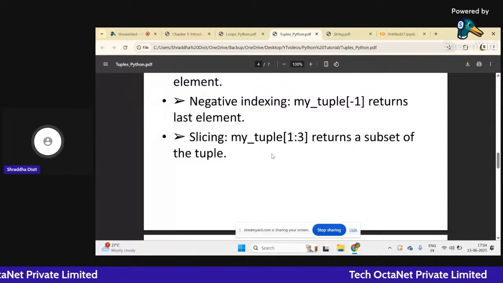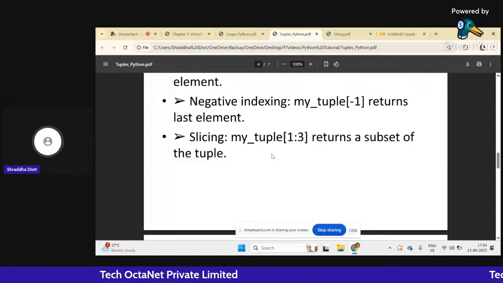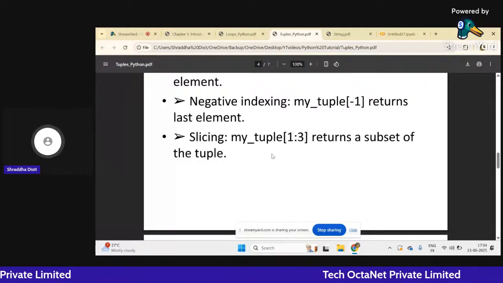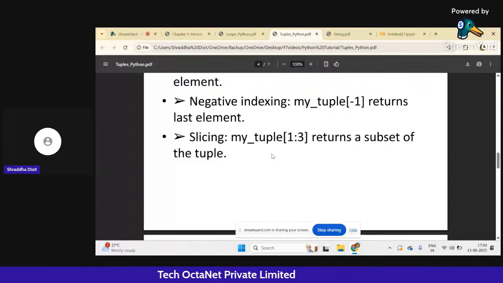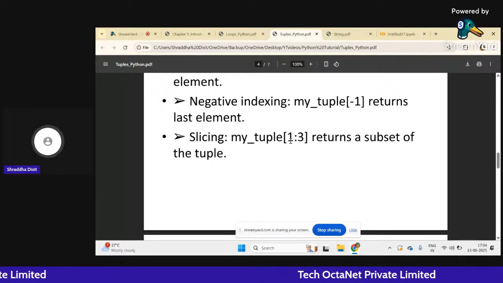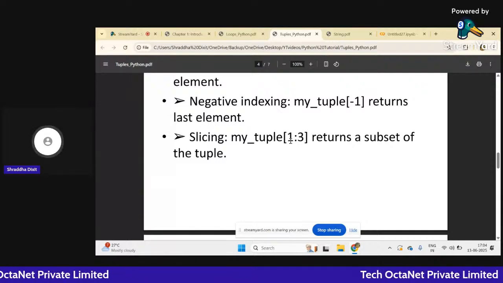How can you select a subset from a tuple, or select some of the elements from a tuple? It can be done using slicing. You just have to write the name of the tuple and mention the indexes enclosed inside the square braces. Suppose I consider 1 colon 3, then from index 1 till index 2 it is going to return the elements.